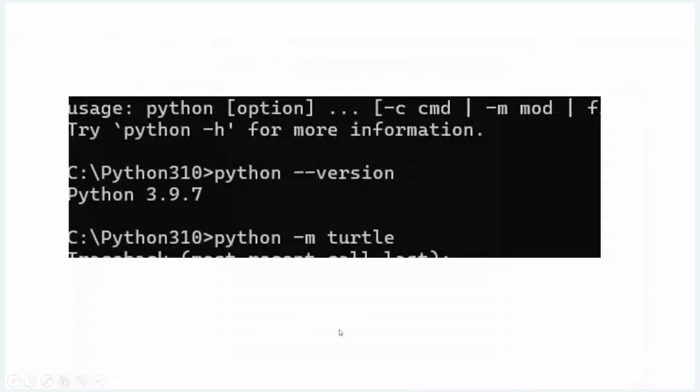Before we see this, I wanted you to check the version of Python in your CMD. Wherever you downloaded the Python file, in the C drive, if it is Python 3.10 or 3.12, check like this: python space two hyphens version. After that you have to use python space hyphen m space turtle. I will show you this practically also, but I wanted you to take a picture of this and try from your end also.